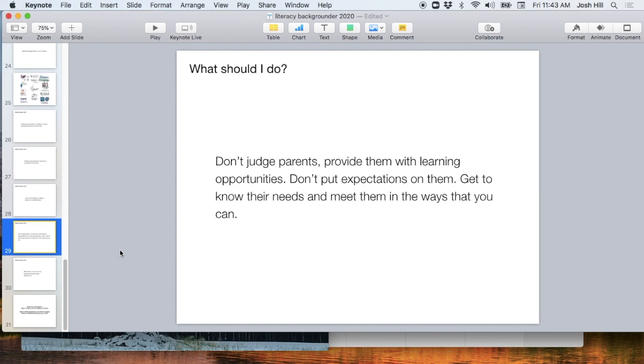I think instead you want to get to know what their needs are. Meet them in the ways that you can. Understand that maybe they have 2 or 3 jobs, and they simply don't have the time to fill in the home read program and sit with their child and read. Or they don't have the knowledge, or they're asking you for spelling tests and scores because they want their child to race to the top.